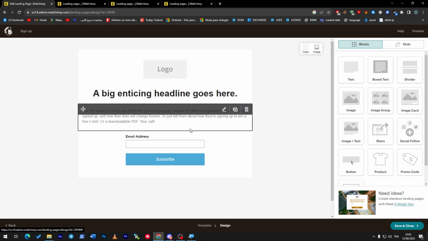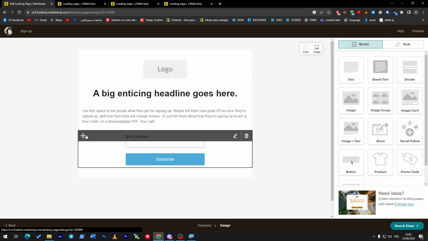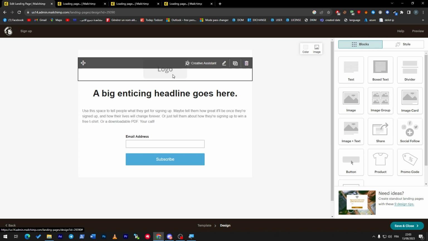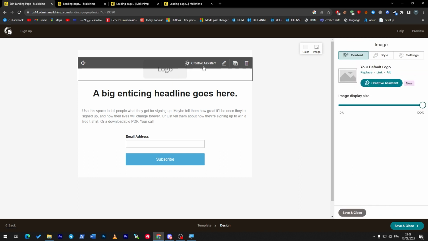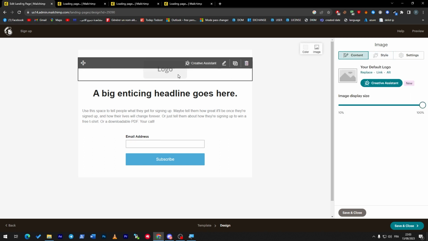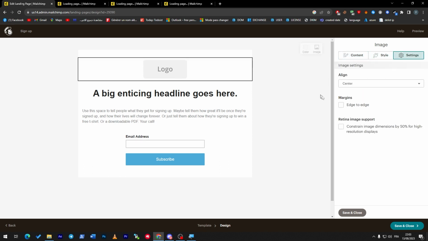And as you can see, everything I hover on the top of it is actually adjustable. Let's start here with the logo. So for the logo, you can simply click on here to style it. Here you can replace the image, link it to like for example, if someone clicks on it, it's going to take them to a link. Here you can play with the settings.